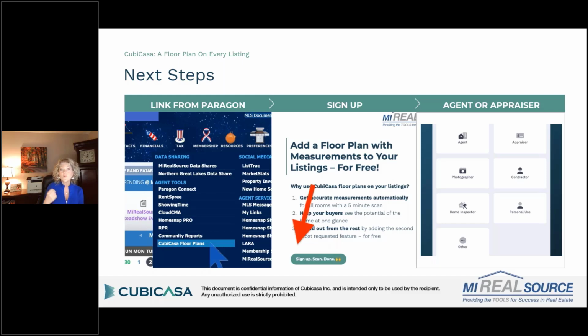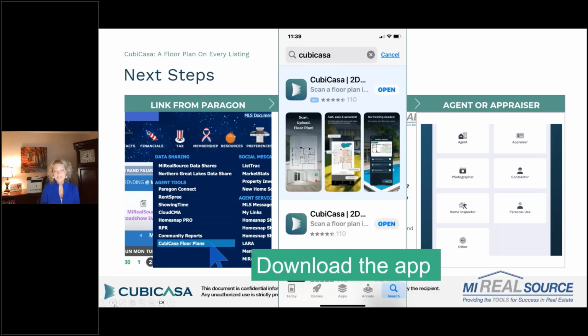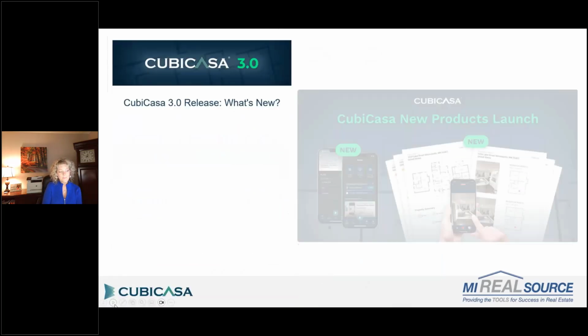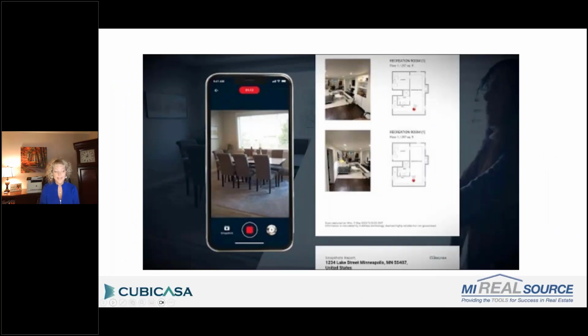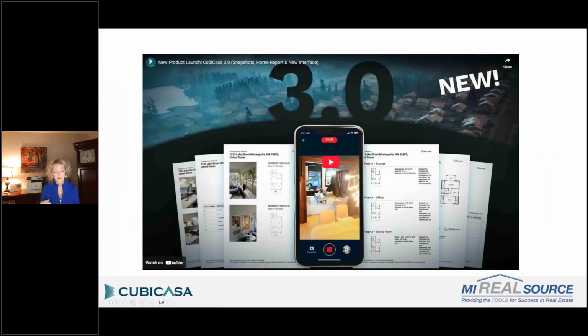So when it asks you who you are in the transaction, do make sure, even though you kind of think of yourself as a photographer, don't go that route, right? You want to make sure that you're selecting agent or appraiser when it comes to that screen. And it's that simple. It literally is now going to allow you to download the app, which just looks like that. And then you can go ahead and start scanning right away. So there's no delay time. You just got to scan and go. Once you finish your scan, you're going to hit the stop button. I'm going to show you that in just a second.